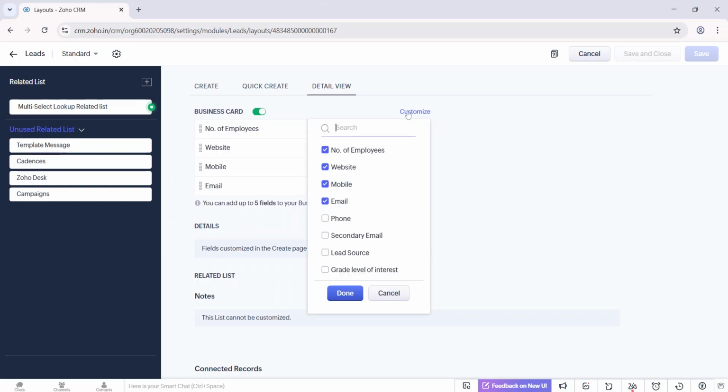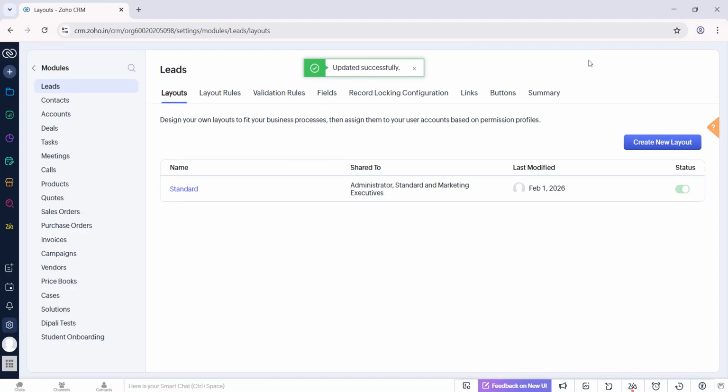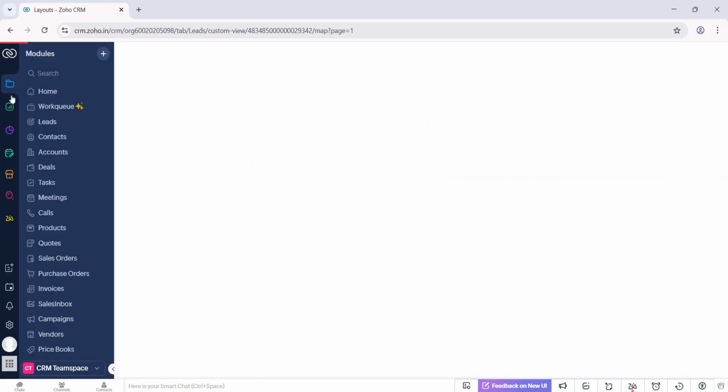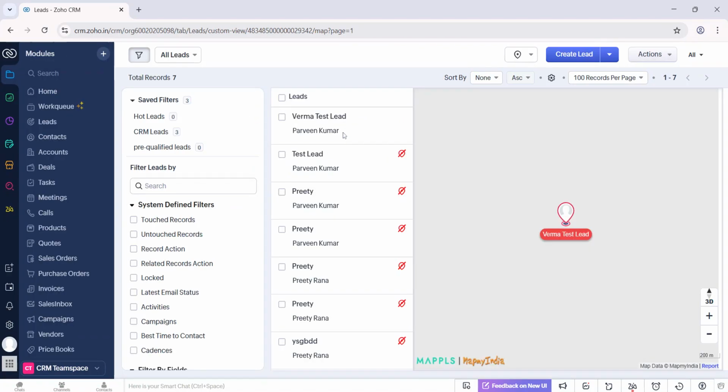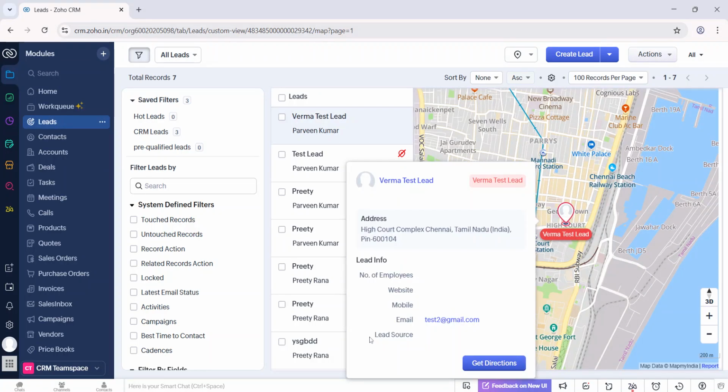I just click on the customize option, and if you want to show the lead source, then you just enable it and click on done. Maximum 5 fields you can add on the detail view. Just click on save and go back again. Yeah, so once I click on the same pin bar, my lead source field should be reflected now.